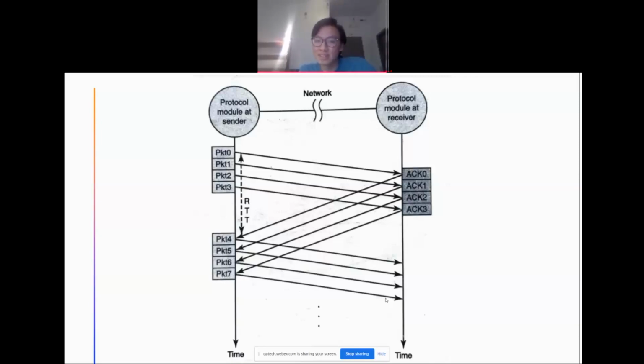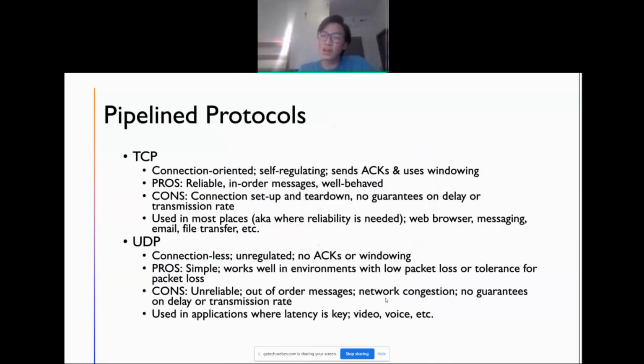Okay, cool. Going back to pipeline protocols, there's two types of pipeline protocols. We have TCP and UDP. TCP is transmission control protocol.